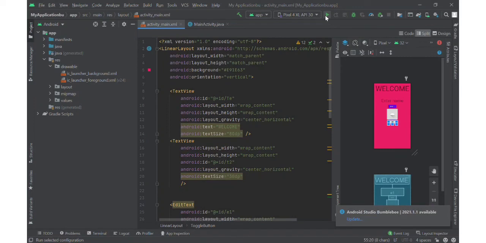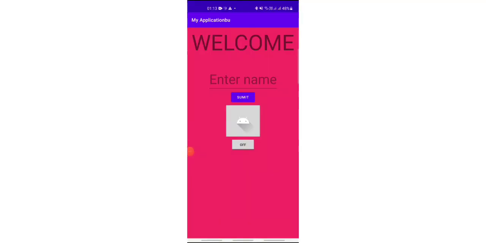By running the application, let's look through the output of the application. This is the final result of our application that we have created. First of all, the text view with the printing message welcome, and the second text view is present here, and an edit text component is also given, in which the user can enter the name, and a normal button is present.